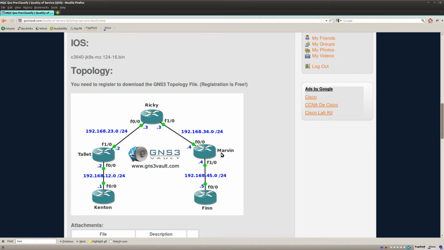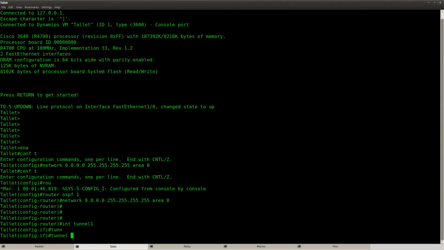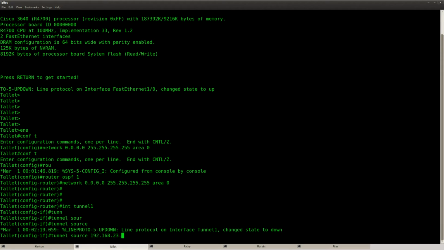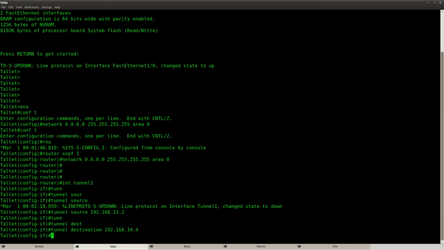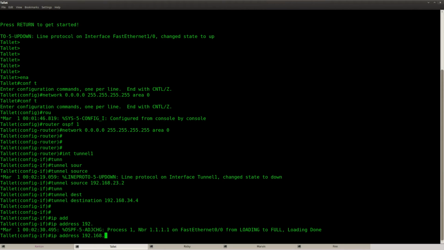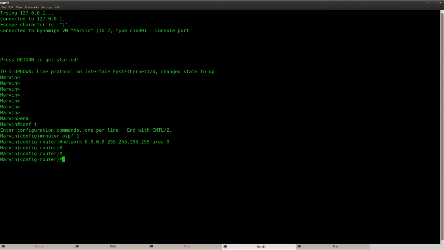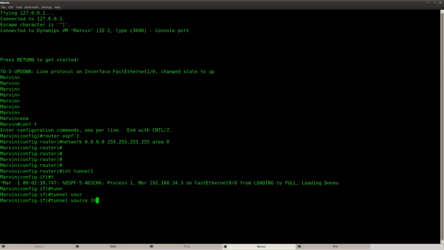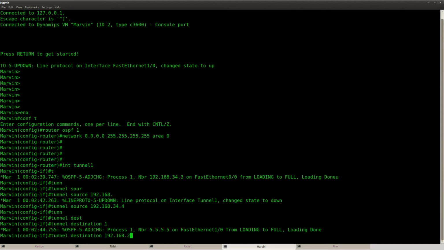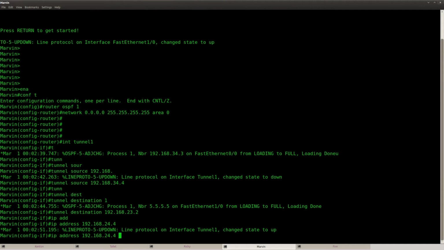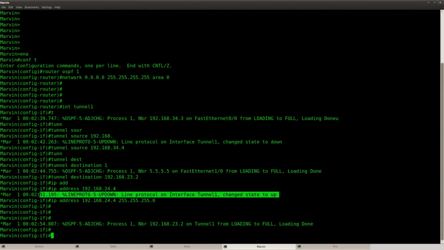Now I'm going to create the GRE tunnel between router Talat and router Marvin. So I'm going to use tunnel 1, and the source will be my own IP address. Destination, the IP address of the other side, and we need to make sure that there is an IP address on the tunnel as well, and I'm going to use the 24 subnet for this. Here we go, tunnel source, tunnel destination. There we go. Okay, so you can see that the tunnel is now up.